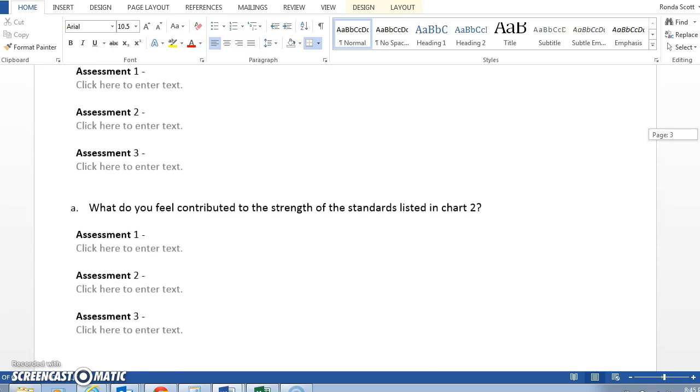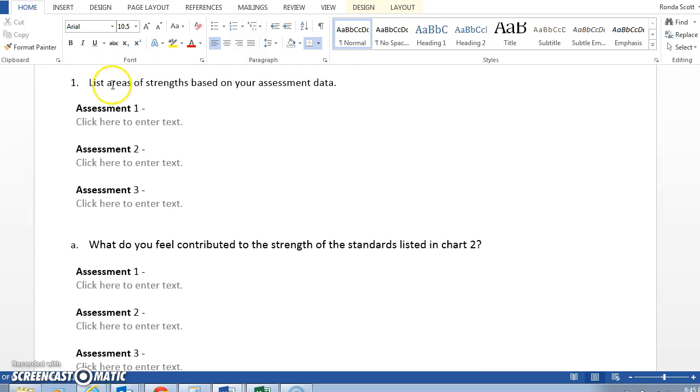Now when you scroll down, there's a question here. List the areas of strengths based on your assessment data. You're only going to enter text here under assessment 1. And so in these questions, you're basically narrating what you just provided in the table, synthesizing, if you will, the data that you just put in that chart, and just putting it into your own words here. Summarize what the strengths are.